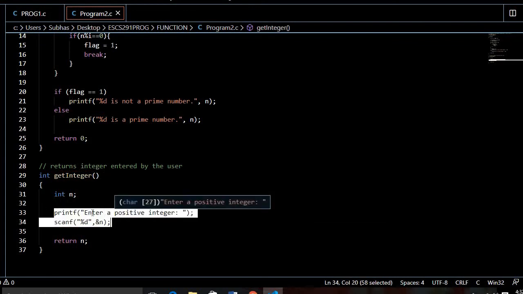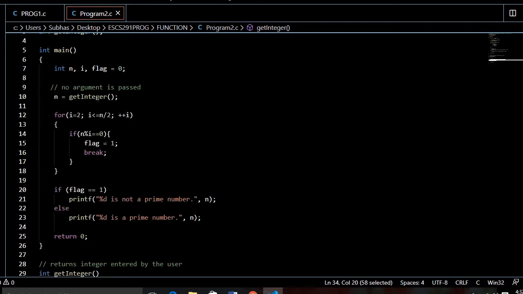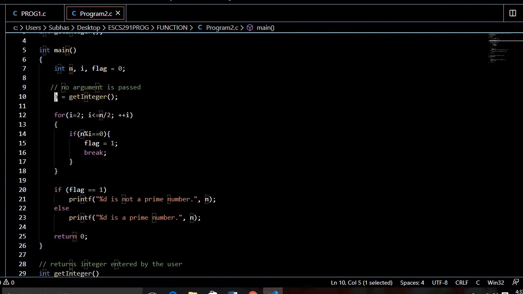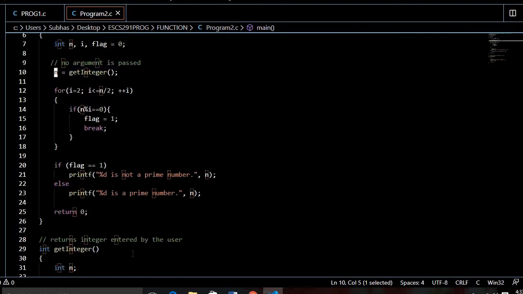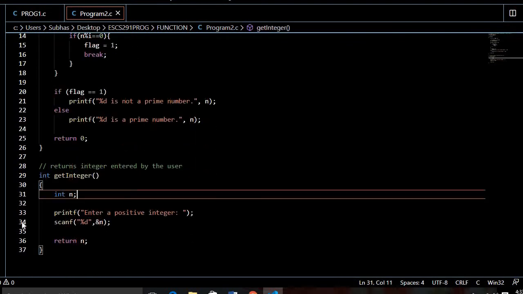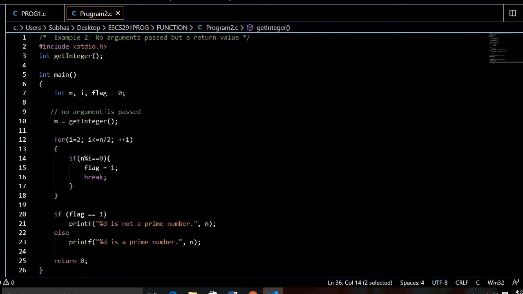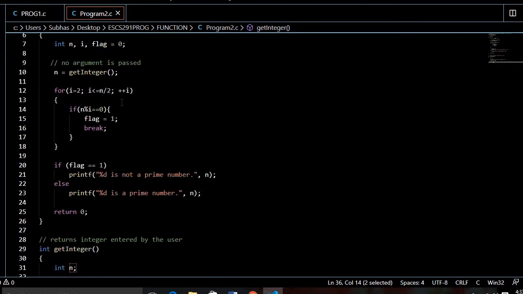That means I want to get some number from the keyboard, and that function is written here, get integer. I will take a positive number as input, and that number is n, and the value of n will be returned to this point and assigned to this variable n. That's why I have defined a variable int n in the main function. First it will call this function, and this line will be executed, enter a positive number. Then I will give input from the keyboard, and the value will be passed to the calling function and assigned to this variable n.